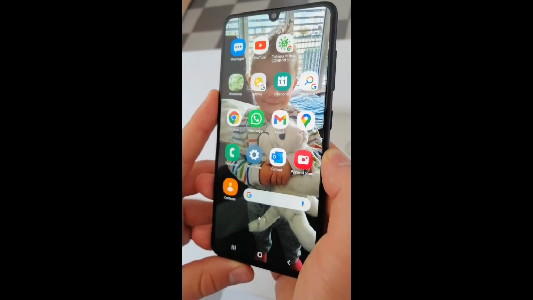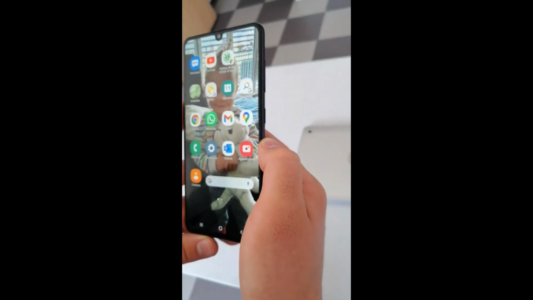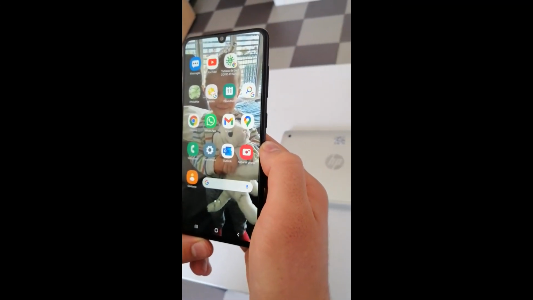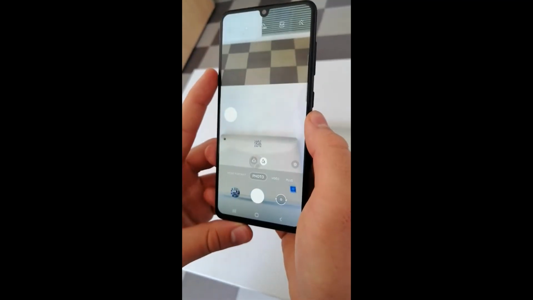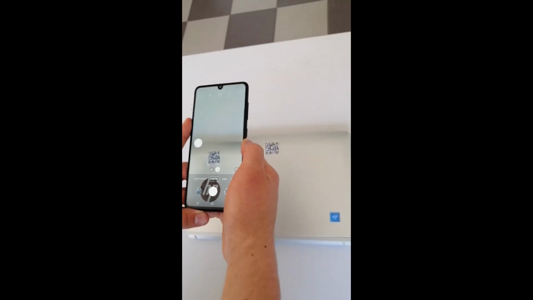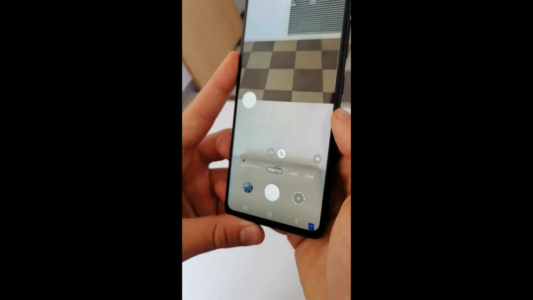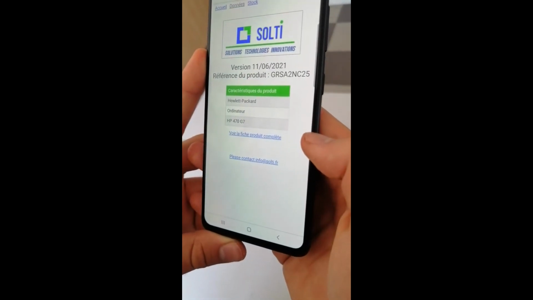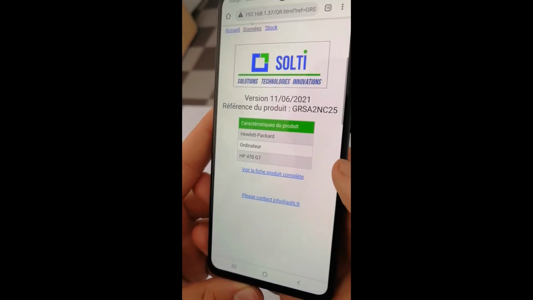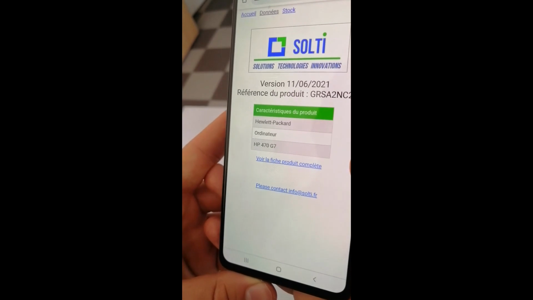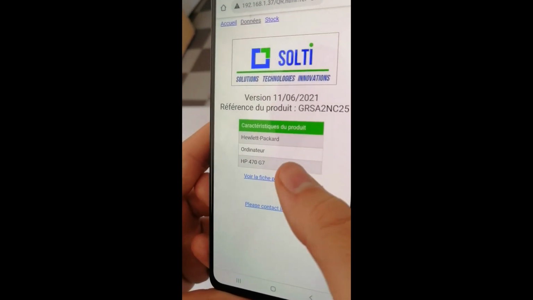I am now going to scan the QR code that I have stuck to my computer. To do this, I don't need to download any application, just to go to the camera on my phone. I will now scan the QR code. Then I can go to the product page, which looks like this. This page has a few product features, but more importantly, a link to a more complete product sheet in PDF.